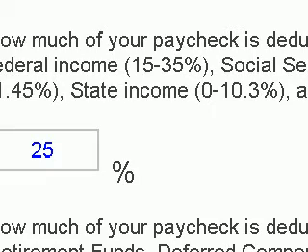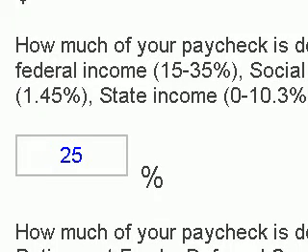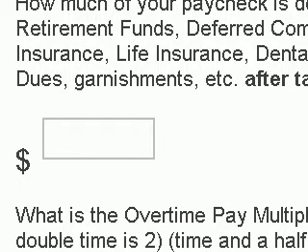The next question is, how much of your paycheck is deducted for federal income tax, Social Security, Medicare, state income tax, and so basically this is your tax deductions. We'll go with 25%. It could be more or less, depending on your personal situation.